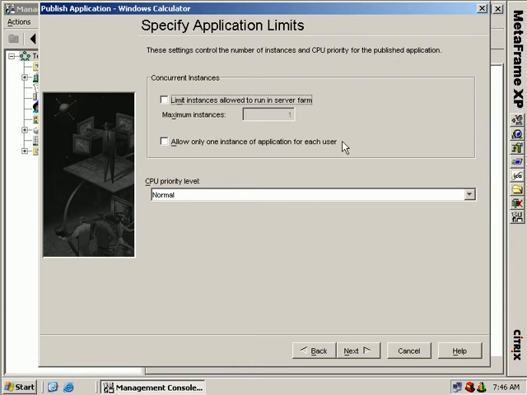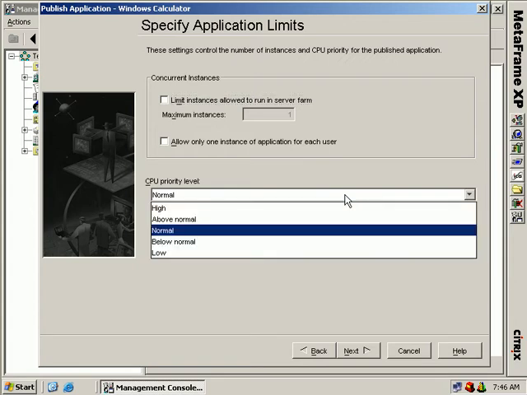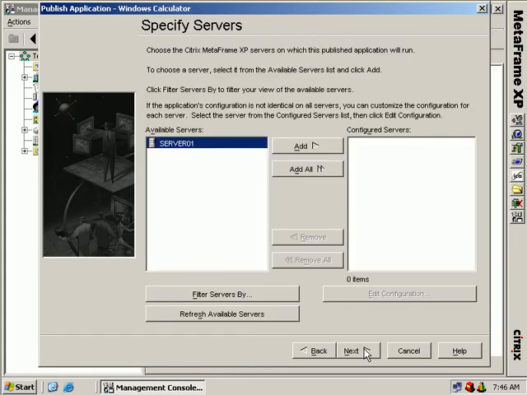Now we can also limit each user to only running a single instance of Windows Calculator by checking this box. And finally, we can set CPU utilization for this application. Now the default is normal, but we can set it higher or lower depending on how much performance you need your server to dedicate to this application.